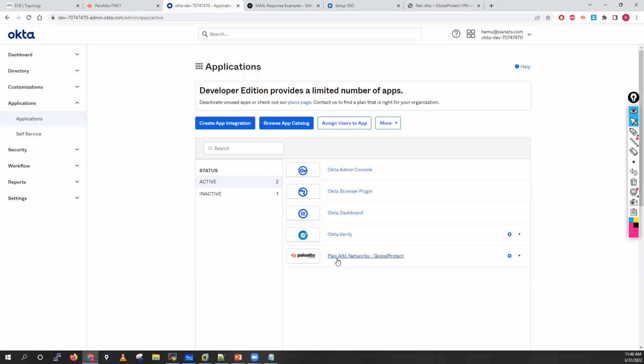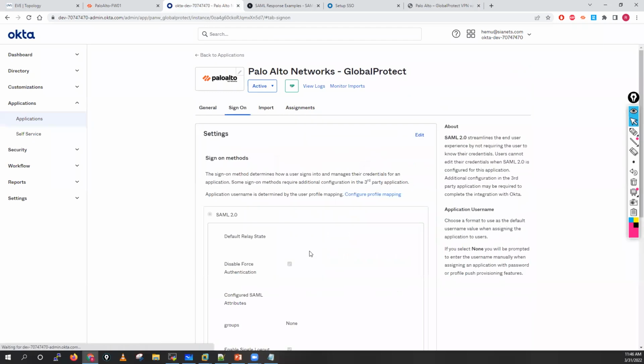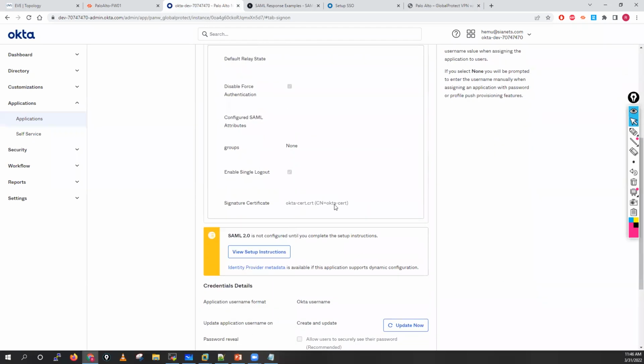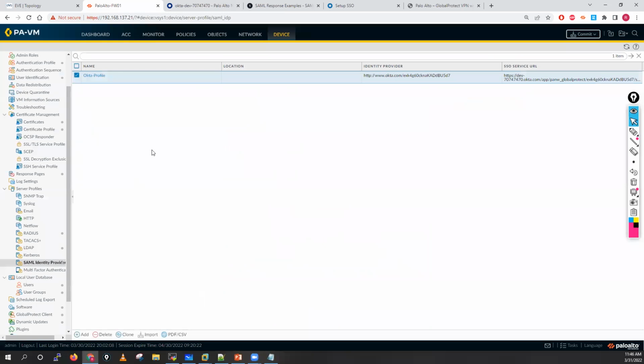Right here, this certificate. I will use this particular certificate for signing the request, and this certificate has the public key, so it will basically authenticate. Okay, that's how this thing is happening. Click on OK. We have created the Okta profile.